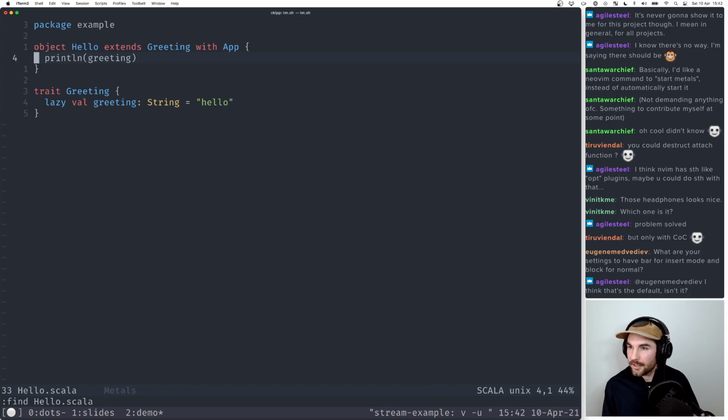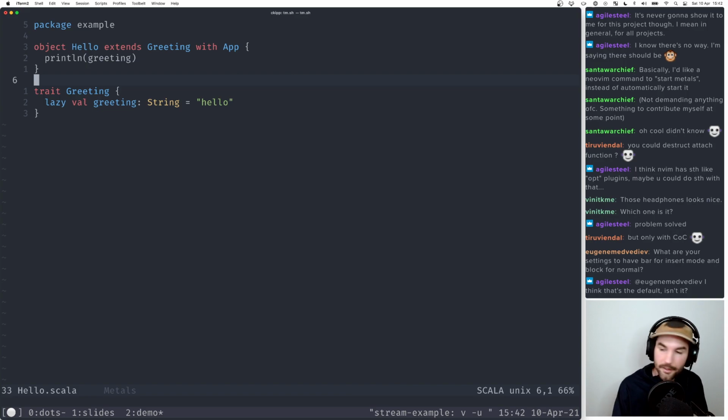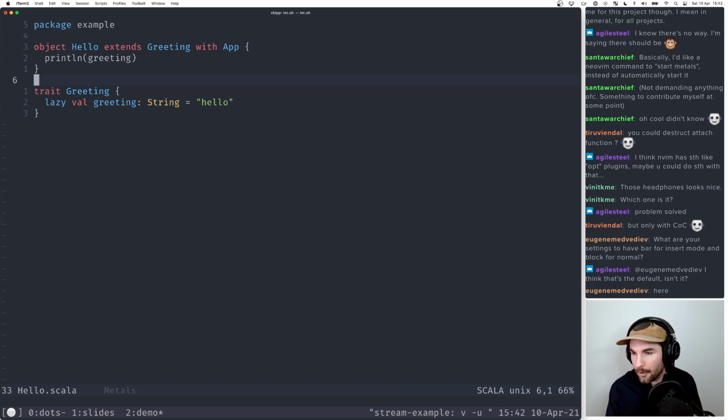What are your settings to have bar for insert mode and block for normal? What do you mean? What you're seeing in here right now, or in my actual NeoVim-metals one? Because what I'm using for my status bar right now is literally nothing. I shouldn't say nothing, I have something set up. We can look at it a little bit later.